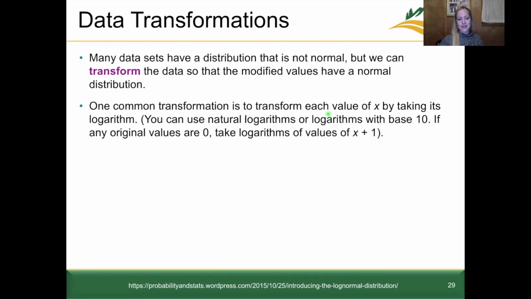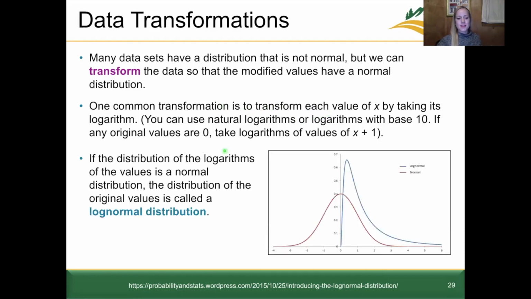Using logarithms, if the distribution of the logarithms of the values is a normal distribution itself, then the distribution of the original values is considered a log normal distribution. Again, that's if we have a set of data, we take the logarithm of each data point, then we plot the resulting logarithmic data. If that itself is a normal distribution, we call that a log normal distribution. I showed you an example here, but again, we won't really touch more on this in 6.5.